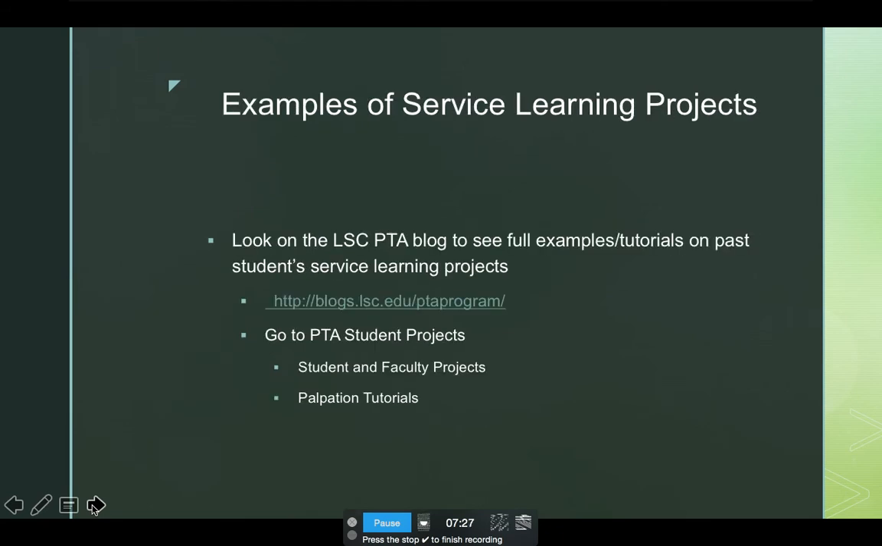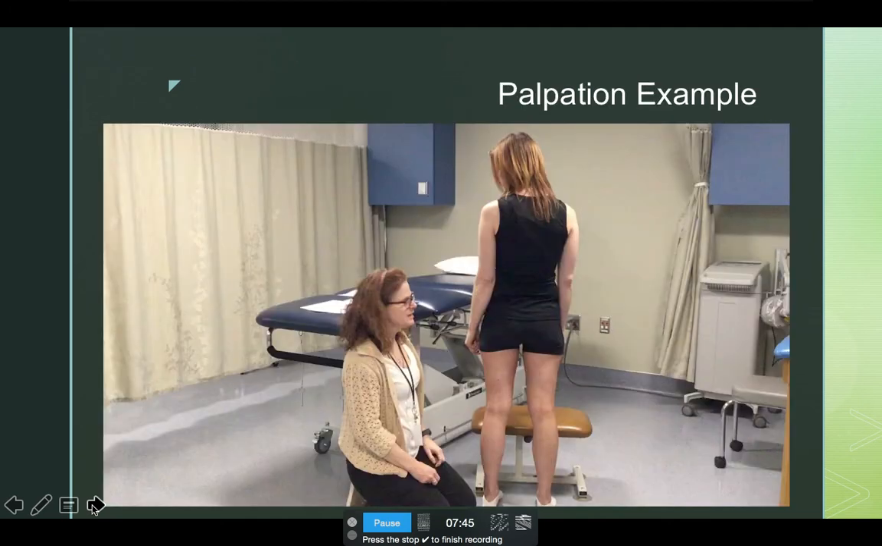So some examples of service learning projects, you can look on their blog site to see full examples of their tutorials. In the following few slides, I'm going to just give you small clips. So we'll go to that.